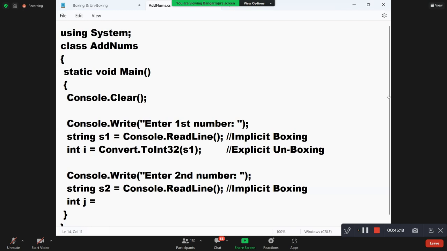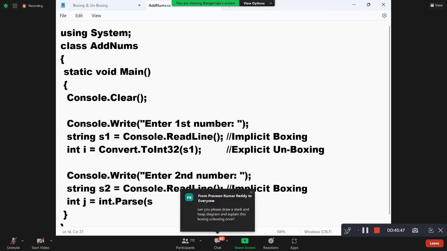Next, int j equals to, guys, listen here. For conversion, we have variety of options. Multiple different options are available for conversions. It's not like conversion should be done like this only. For conversion, Microsoft has given us multiple different options. Not only Microsoft here, in every programming language, conversion can be done in different varieties. Another way of conversion is, guys, watch it. You can do conversion like this also. int.Parse. Yes, this is also conversion.